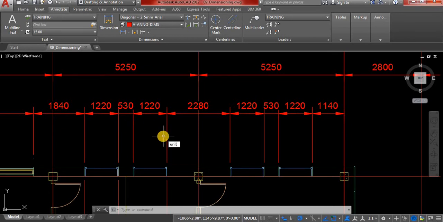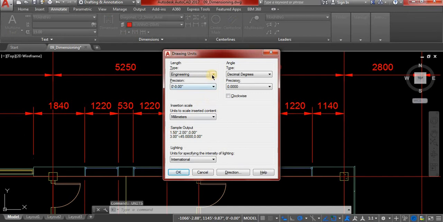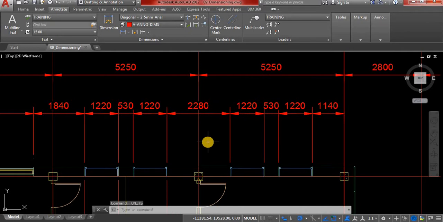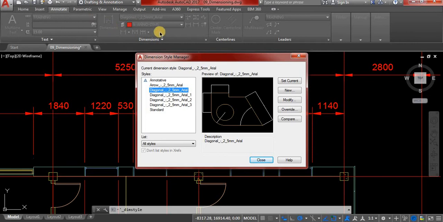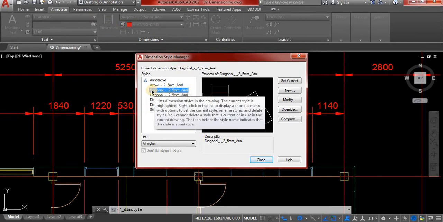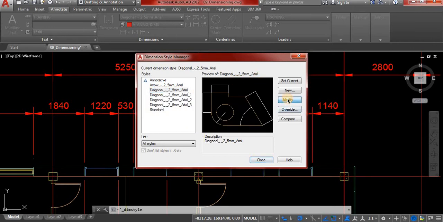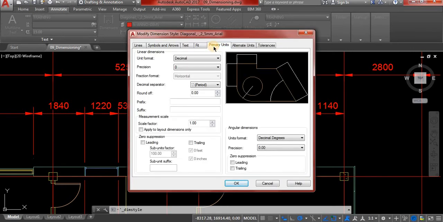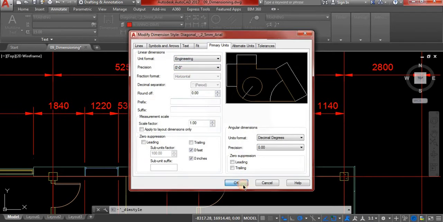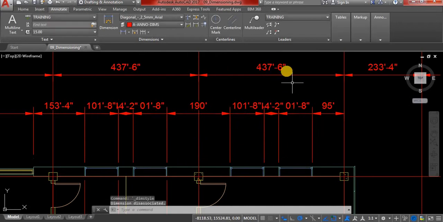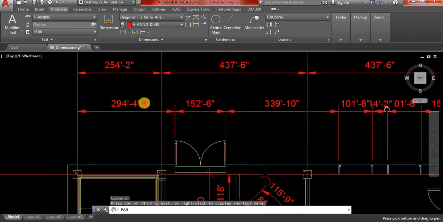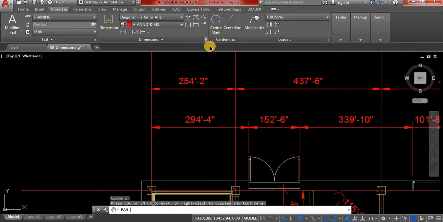You always have to be careful when it comes to units, and I am going to change it back to decimal. You see, make sure it's decimal, or everything is going to change. I will show you another mistake that people make without any consideration. On the annotate tab, on dimensions, this is the dimension that we are using. If you modify it and go to primary units, change the decimal to engineering and hit OK, you see all these dimensions changed, and it's not correct. Be careful. Why? Because let me just put it back to how it was.